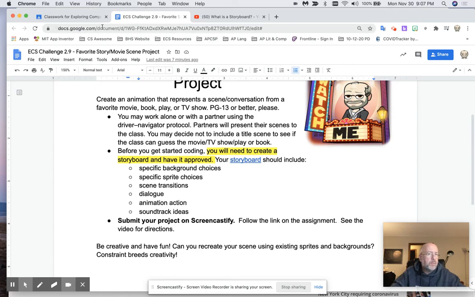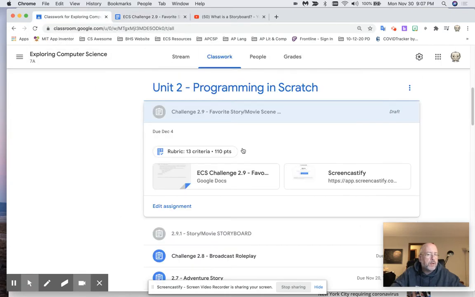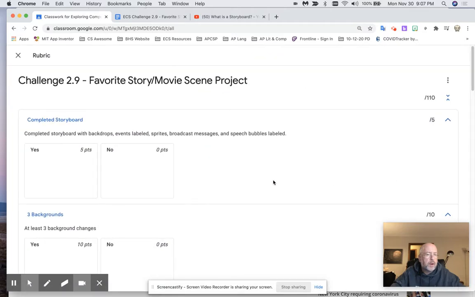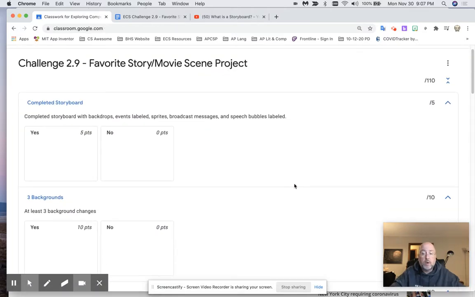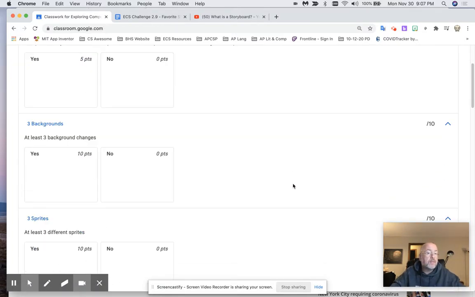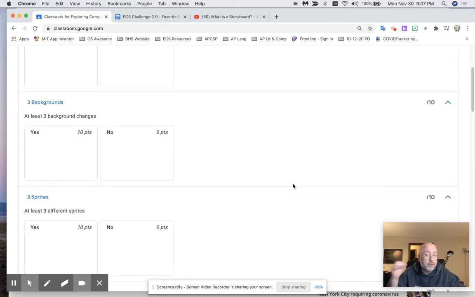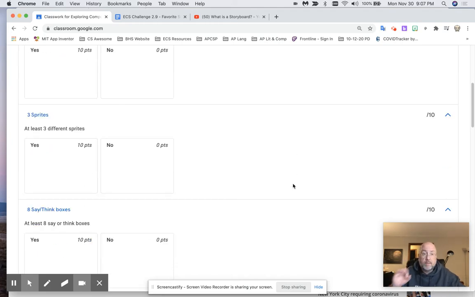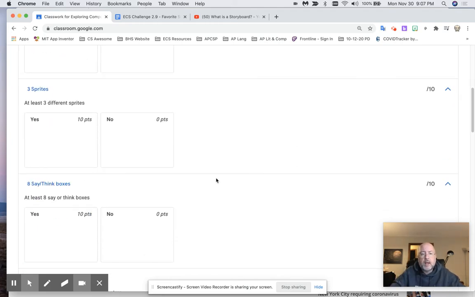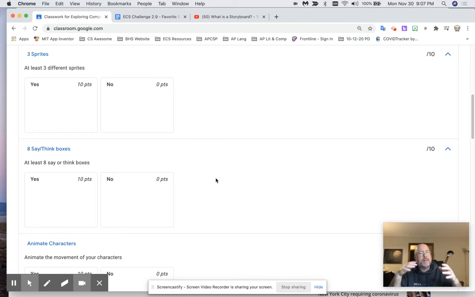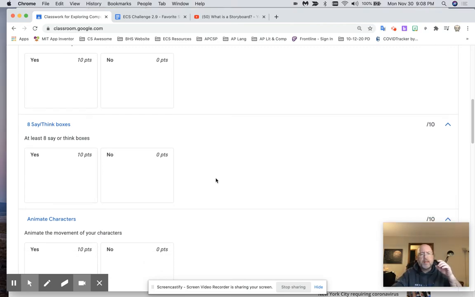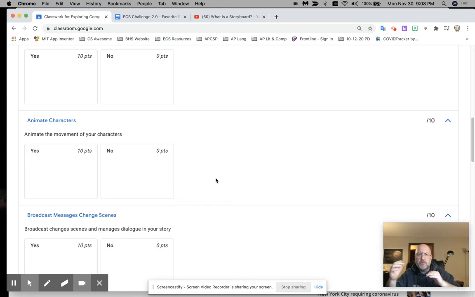And the final project, what is it supposed to have? I'll tell you. Here's your rubric. It's got to have a completed storyboard, which we just talked about. Then it's got to have 3 background changes, okay? So it's got 3 different backgrounds that tell your story in the sprites, whatever scene you pick from whatever story you choose. It's got to have at least 3 sprites in it. There's got to be a total of 8 say or think boxes. The characters need to be animated. They need to move through the space, all of that.